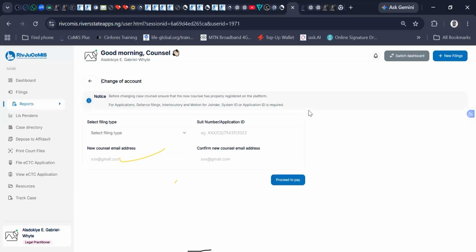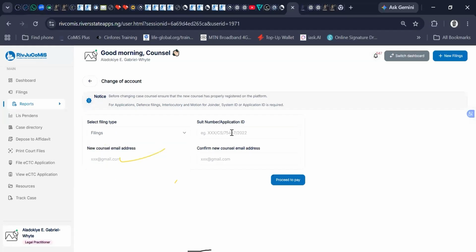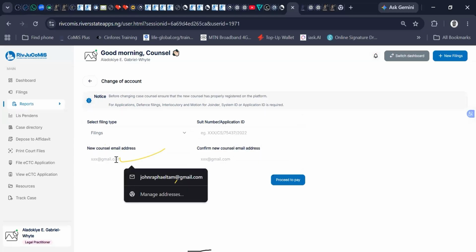All right, then I will select the type of filing I did with my account. If it's a fresh matter, application, defense, I'll select the type of filing I did with my account. Let's say a fresh matter. I'll put the suit number, right? I'll now put the counsel, my friend's email, which is the counsel that now has an account. I'll put his email here, repeat the same thing here, and I'll proceed.